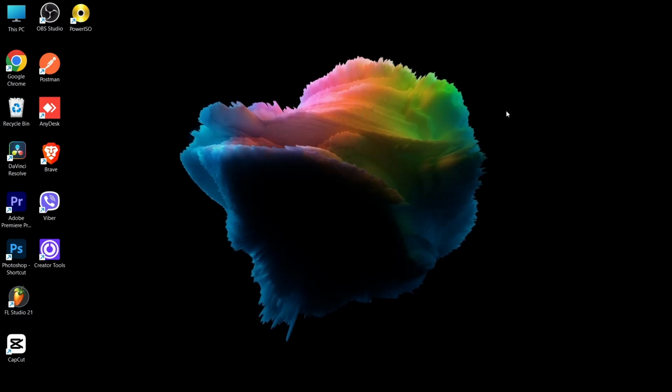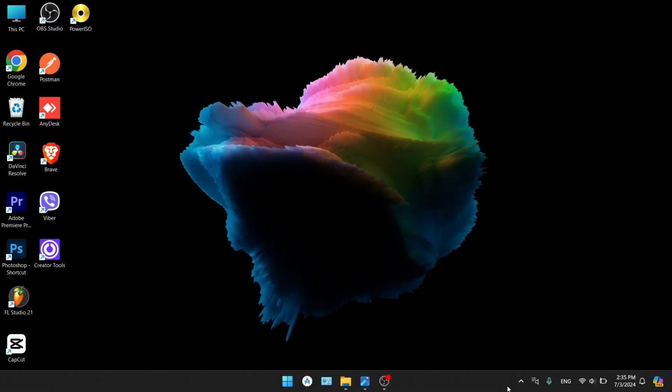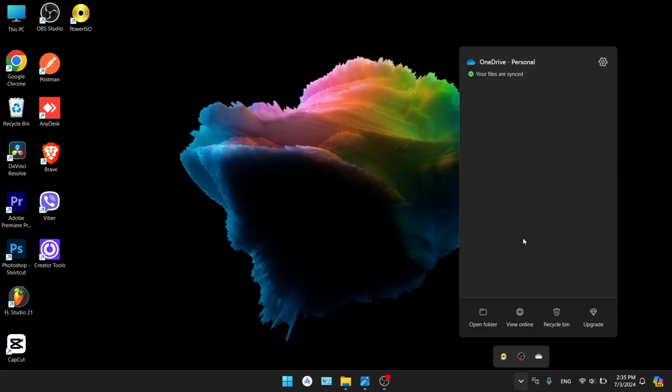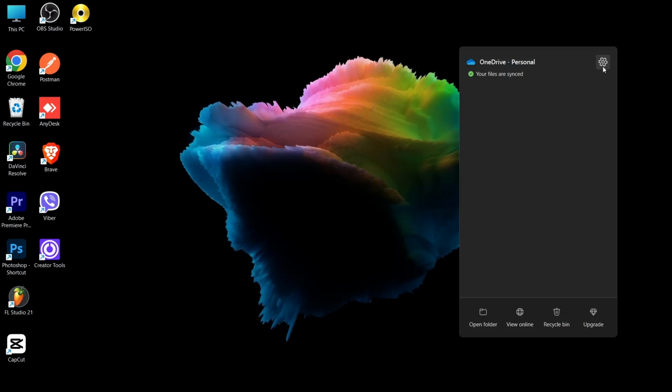Now, let's get started. First, go to your taskbar. Normally, your OneDrive icon should be here. If you can't find it here, simply tap on this up arrow. Then here it is. Open it. Then tap on the settings icon.